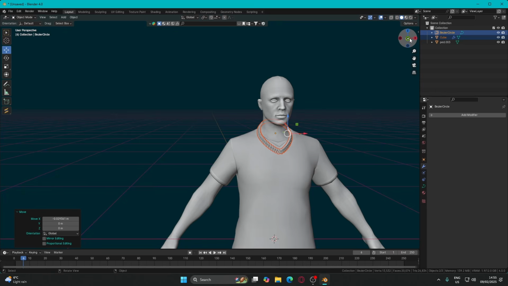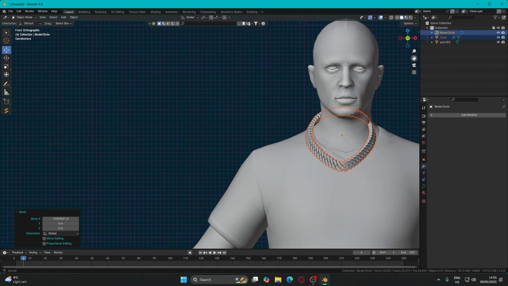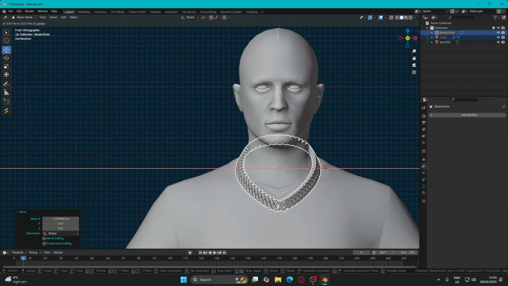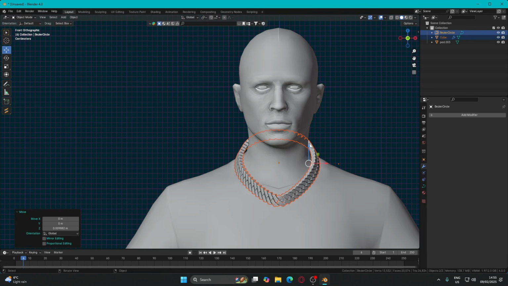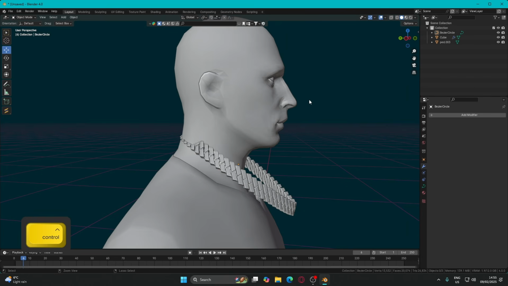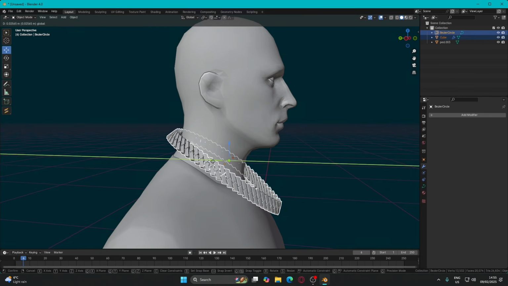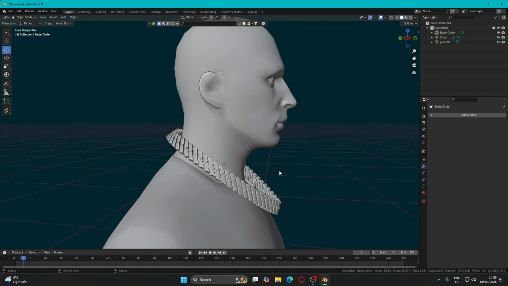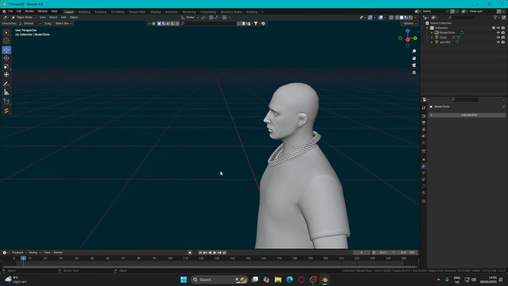Now, I'm just going back into object mode. I'm selecting them both and scaling it to make the chain a little bit smaller because I think it's far too big. I'm just going to get it lined up as well as I can again. Little something like that.